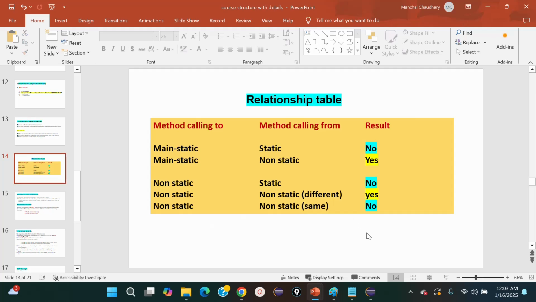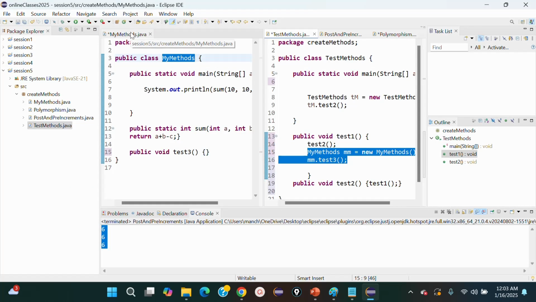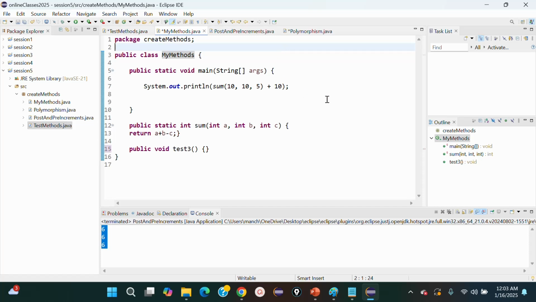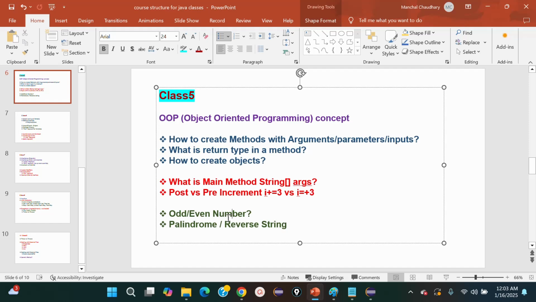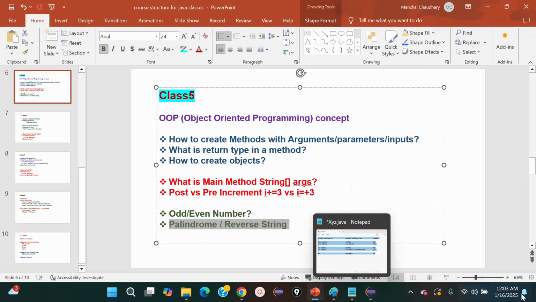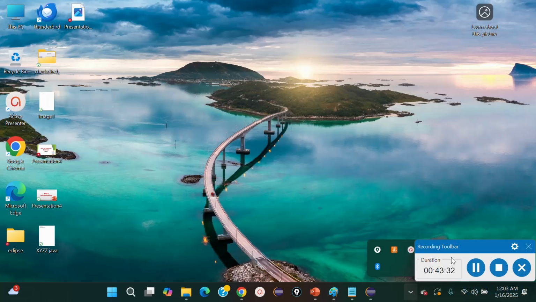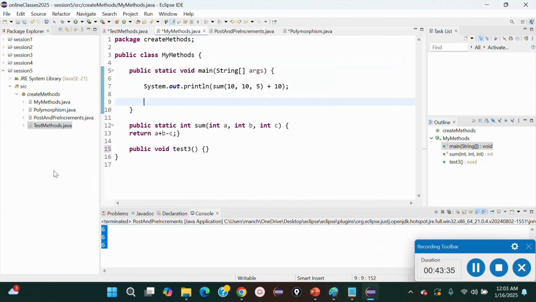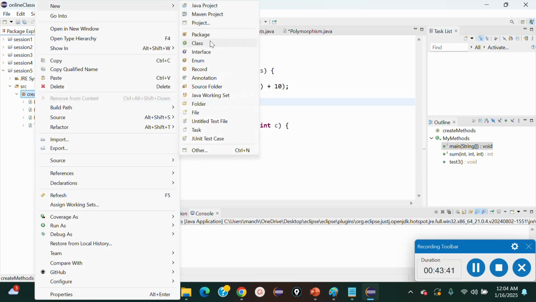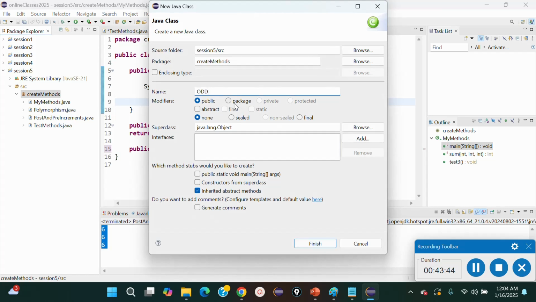So these were the important points for today's class. And now what are we going to do? We are going to do these two things, odd numbers and even numbers. Let me bring my active presenter. Okay, we still have time. Let's create a new class and call it odd and even numbers, let's say finish.